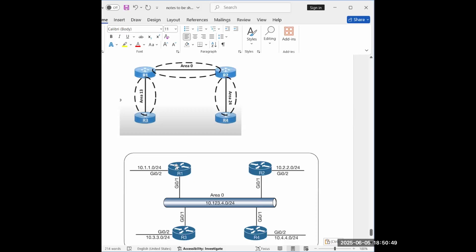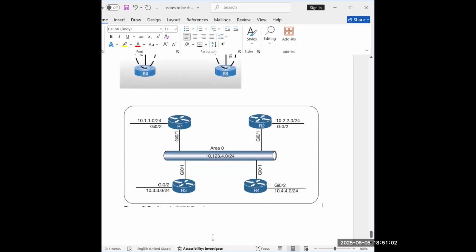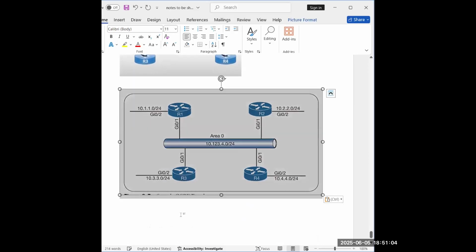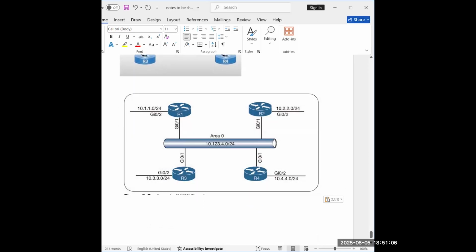So this is area 0. This is also area 0. There is no connection between R1 and R2. There is no connection between R3 and R4. This is another example. Now we'll see a similar configuration, how configuration commands can be applied for this topology diagram.